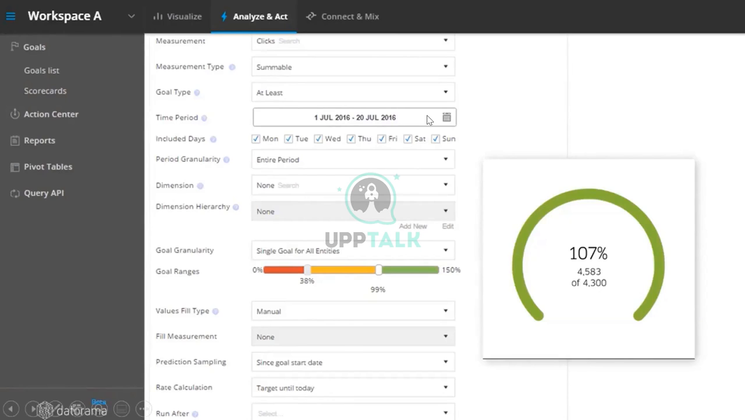I can set a time period for my goal, that between 1 to 20th July, I want to see the goal reach. If it reaches, notify me. If it doesn't, don't notify.